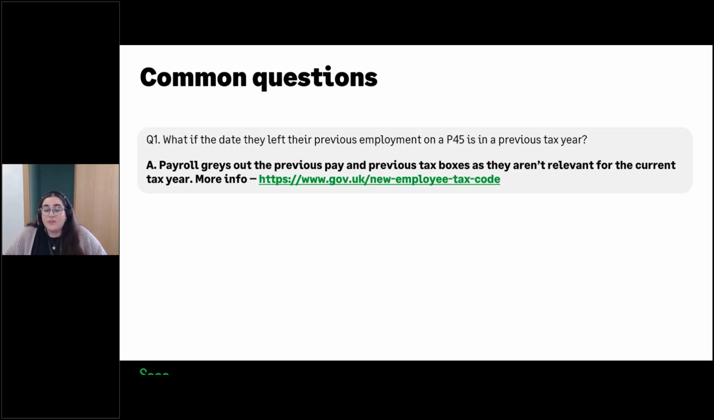So on the P45, the total pay to date and total tax to date, that is for the current tax year. So if it's a different tax year to what they're joining you in, it's not going to be relevant information. And actually, payroll makes sure that the previous pay and tax boxes are greyed out anyway, if the date left previous employment is in a previous tax year.